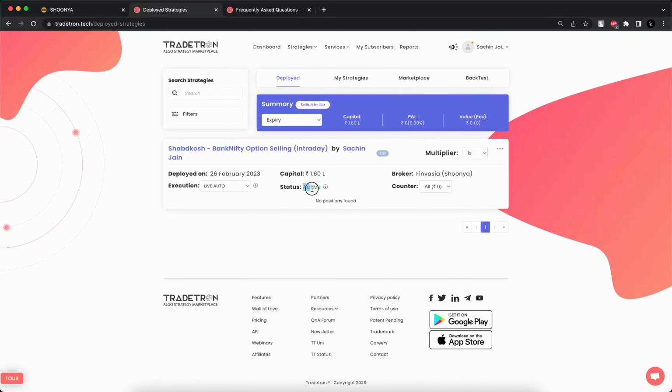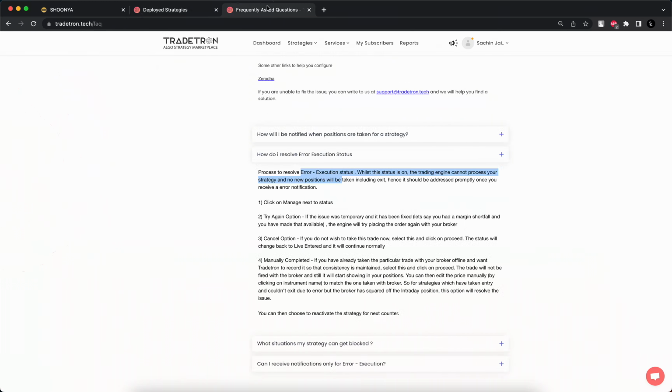Yeah. So here, the status will show error execution. Then there will be a CTA option here to manage error. When you click on manage error, you will see three options. One is try again, basically the retry. One is cancel, and one is manually completed.